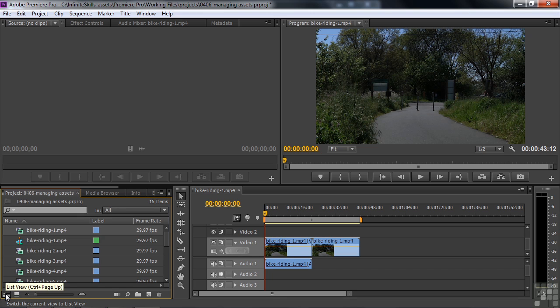Now I want to alphabetize everything. If I click on the column that says name, that'll alphabetize them backwards. Right now it's alphabetizing them from the beginning of the alphabet toward the end. I click on it, it'll reverse the order here. Click it again, it'll put it back in the proper order. But there are other ways that you can sort your assets here.